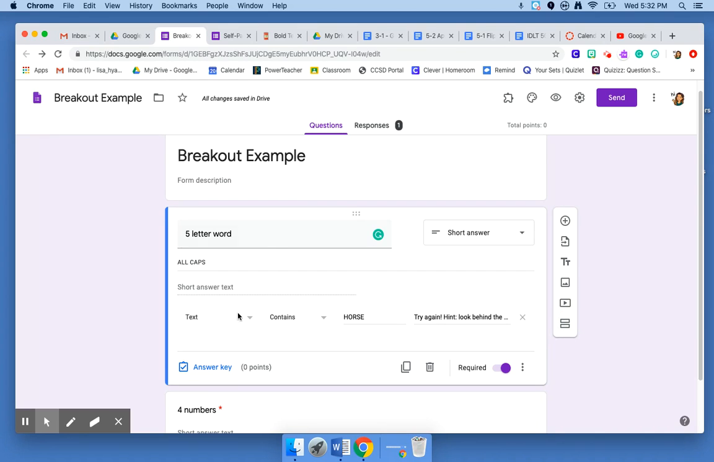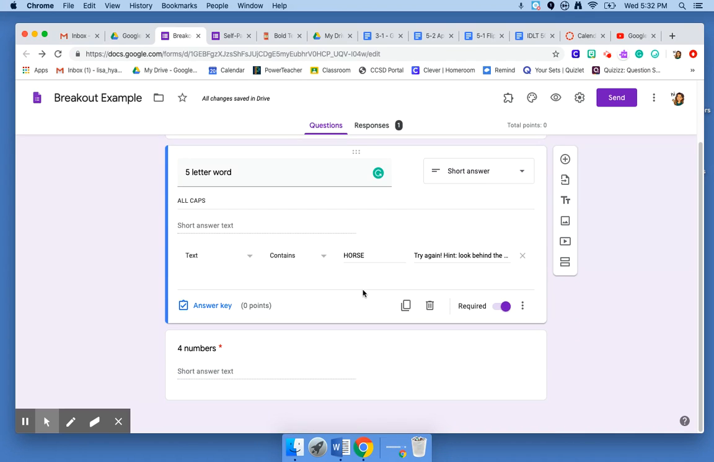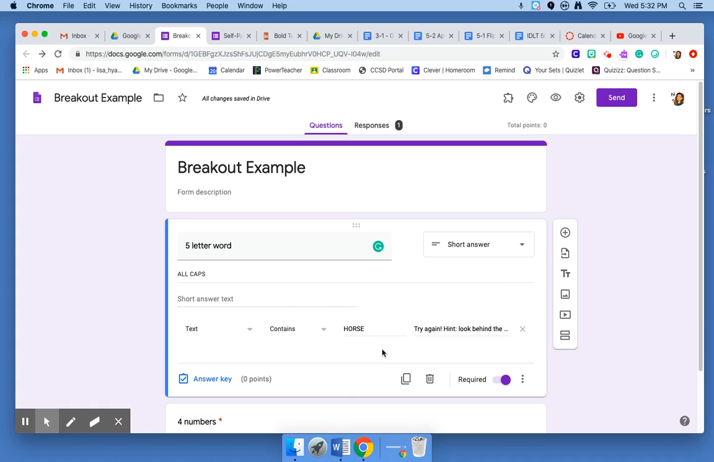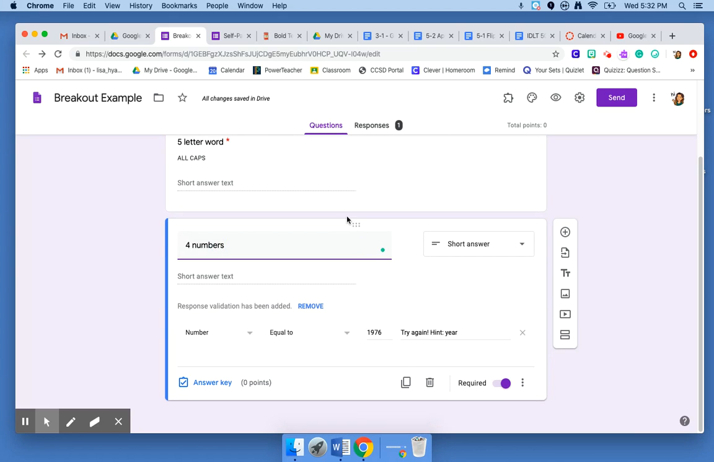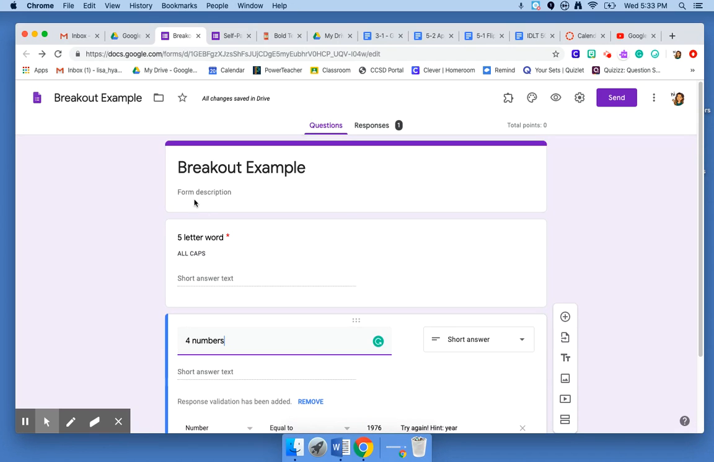So maybe the first part is a review of types of shapes and geometry. Or maybe you're doing a social studies unit and they need to know some historical facts, and then they get those pieces together, and then they take the first letter of each historical fact that they've discovered or historical name that they've discovered, and it spells horse. However you want to make this as interactive as possible, you can do that. These are just 2 examples of some locks that you can use to make a breakout.